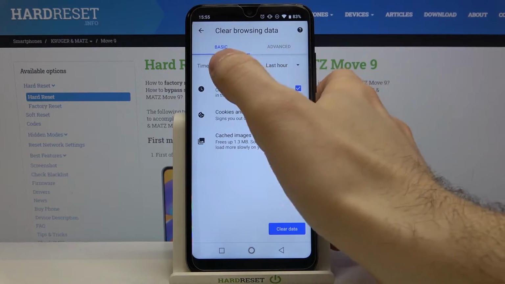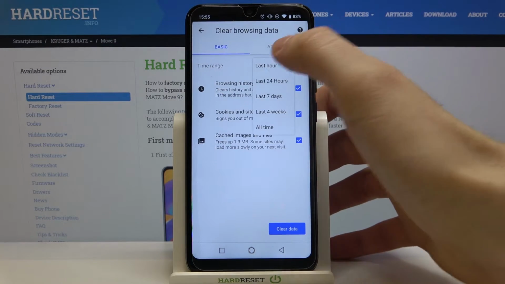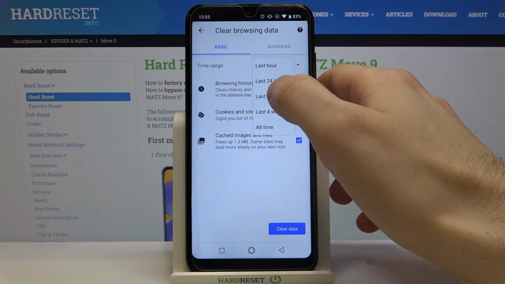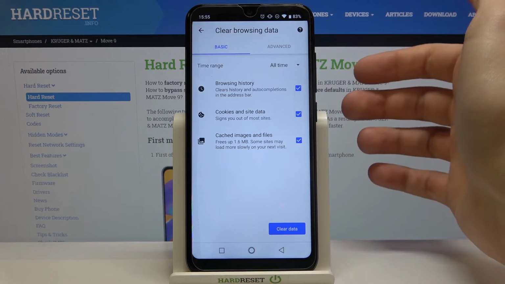Then you have to select the time period for which you want to delete your history. It could be 1 hour, 1 day, last week, last month, and all time.